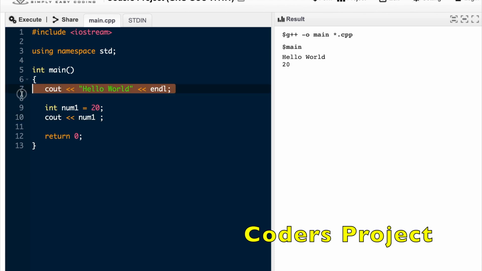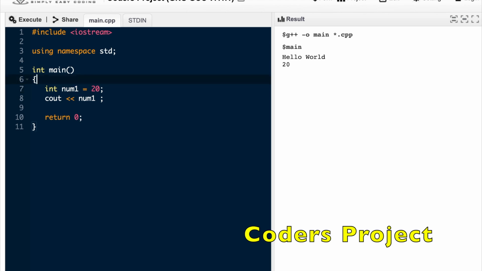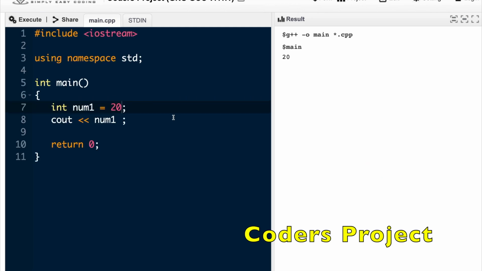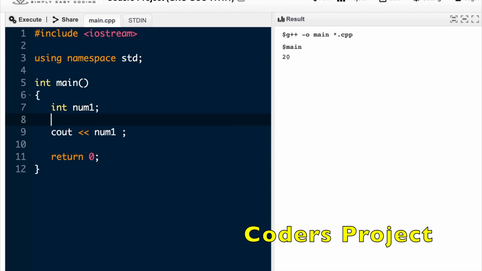So let me just remove this line. So now to create a variable without assigning the value to it and then assigning the value to it later on, you just have to remove this and then specify your variable name and then assign the number. So let me take it as 100. Let me print num1. So it prints out 100.